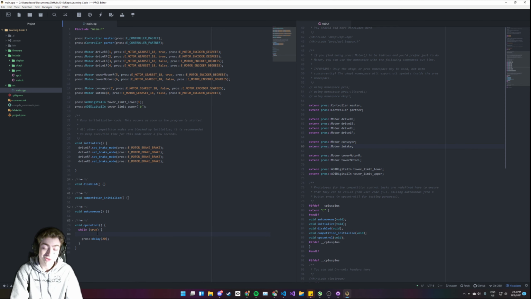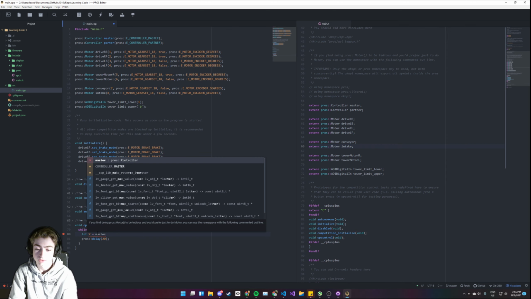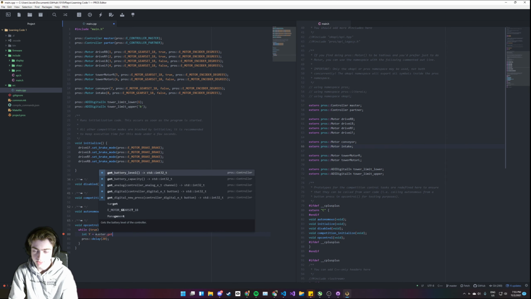So what I'm going to be teaching you how to do is basic arcade control. And how we do basic arcade control is we're going to first want to initialize our two variables. We're just going to call them X and Y, but you can call them whatever. It doesn't matter. It's your code. You can choose. These are number variables, so we're going to start by initializing them with the word int, for integer. And then the name of the variable, and then we're going to set it equal to the name of our controller. For me, that is master dot get_analog.